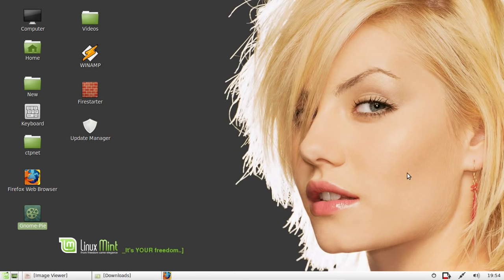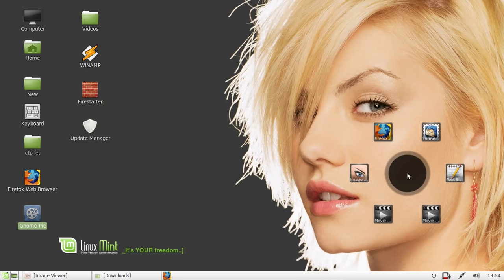And that's pretty much it guys. That is the crazy awesomeness application fun in Linux Mint 14.